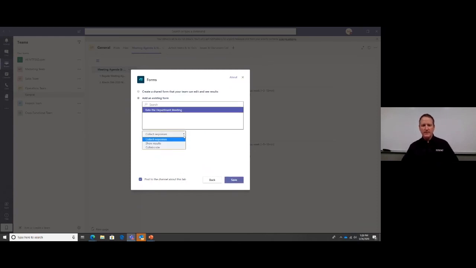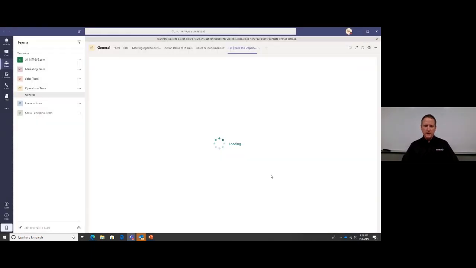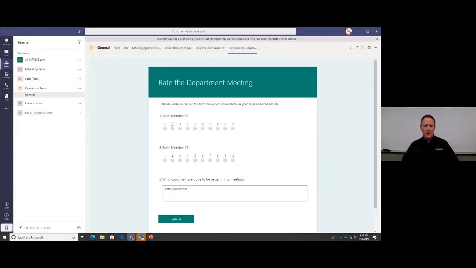And my option, once I've created this, is do I want to collect responses or show the results? So I want to choose collect responses. Click save. And this is an item where you can say, hey, team member 1, so say this is Nate, how do you think the meeting went? Well, I'm going to rate it a 7. Team member 2, I'm going to rate it a 9. All right, well, what could we have done to improve this meeting? We could have stayed on topic better.